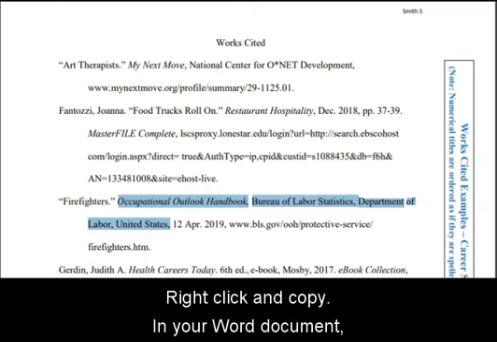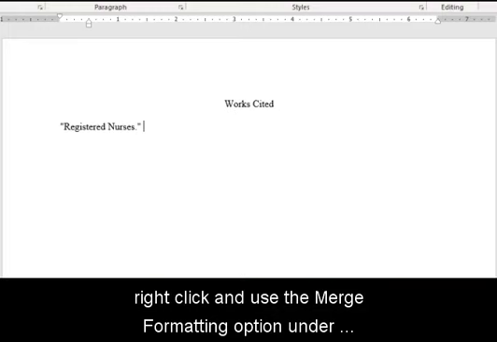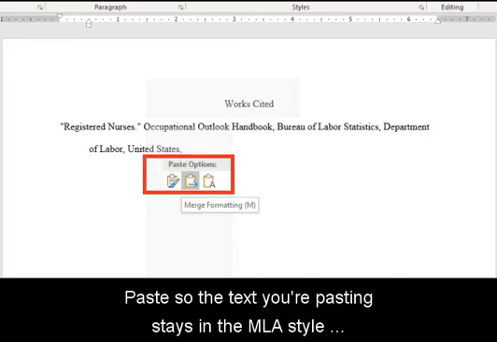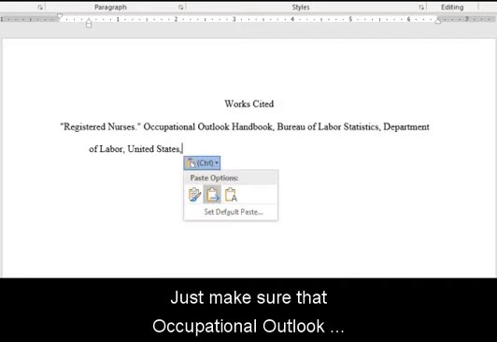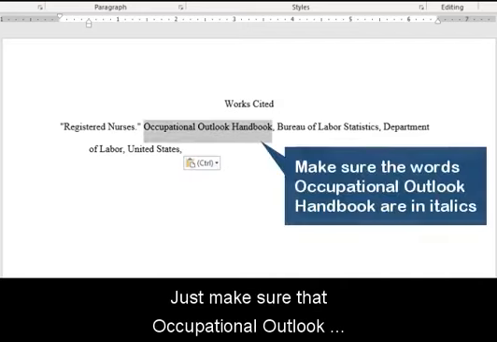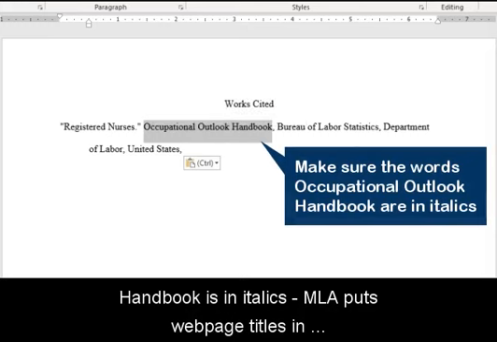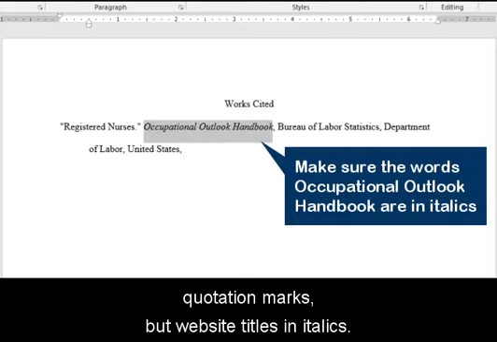Right-click and copy. In your Word document, right-click and use the Merge Formatting option under Paste, so the text you're pasting stays in the MLA style you already set up. Just make sure that Occupational Outlook Handbook is in italics. MLA puts web page titles in quotation marks, but web site titles in italics.